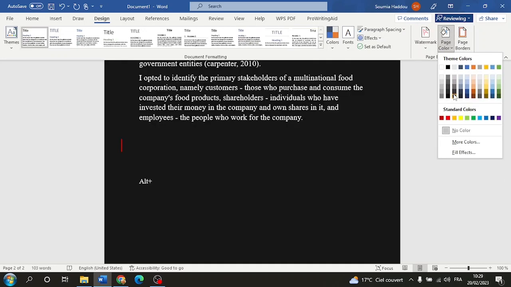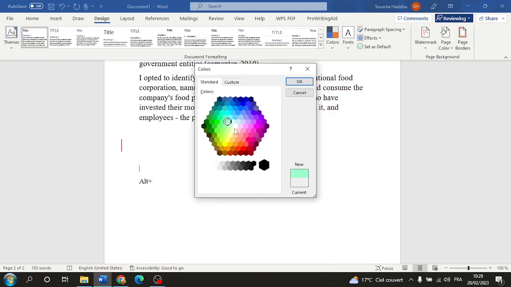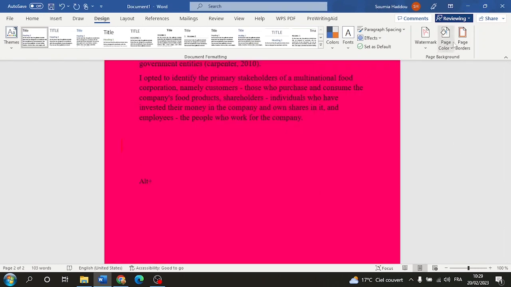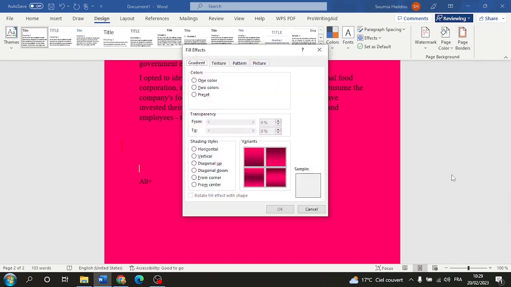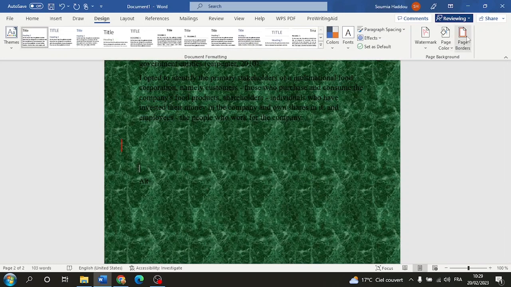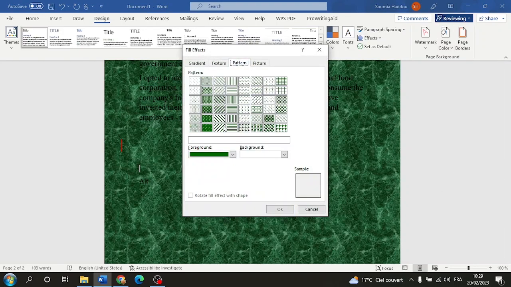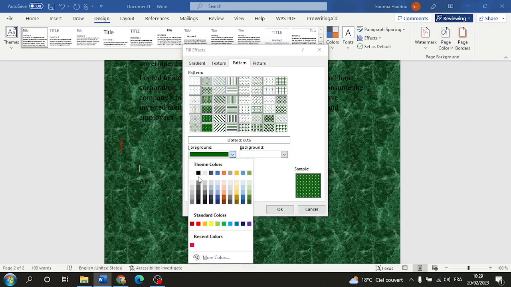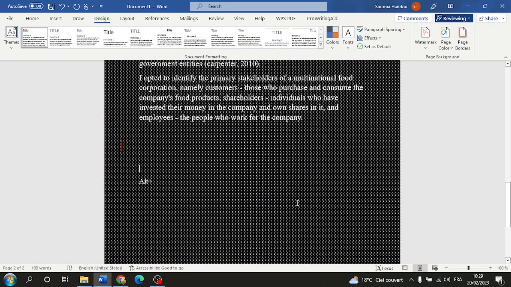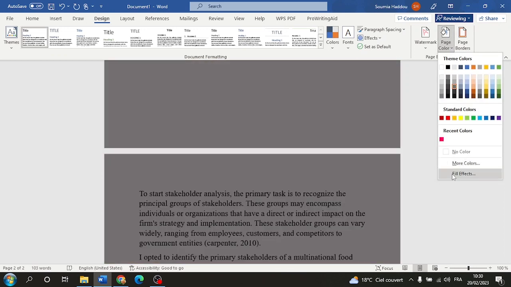The page color is so beautiful, so easy, so simple. You're going to color your page, and you're going to have more colors like this, and you're going to have some fill effects like the texture. Textures are not so nice, okay? Not so beautiful, but you may like it anyway. I'm showing this in case you like it. There are the patterns here, and you also may not like the patterns, but I'm showing you that. Wow, this will hurt my eyes.